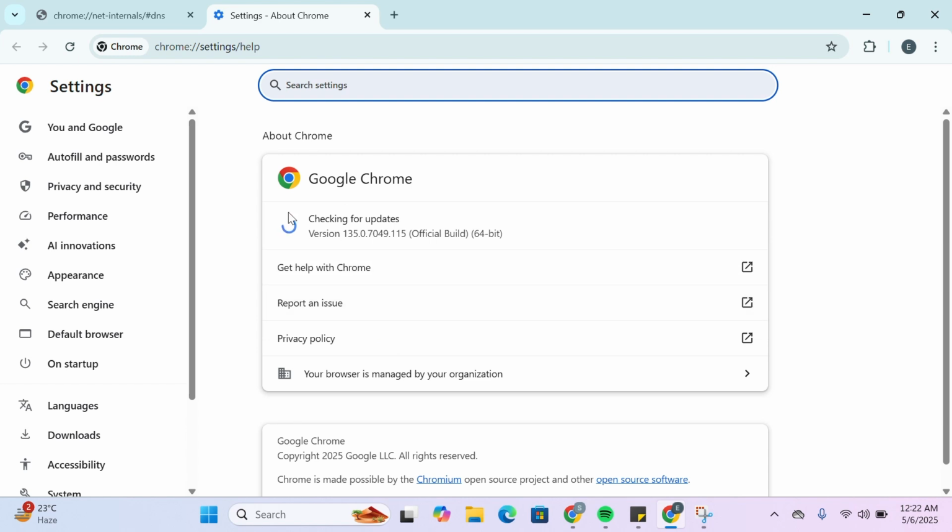Over here, Chrome is going to check for updates, and it says updating Chrome. So simply wait for Chrome to get updated. Once it's updated, you'll notice that you have successfully cleared host cache on your Google Chrome.